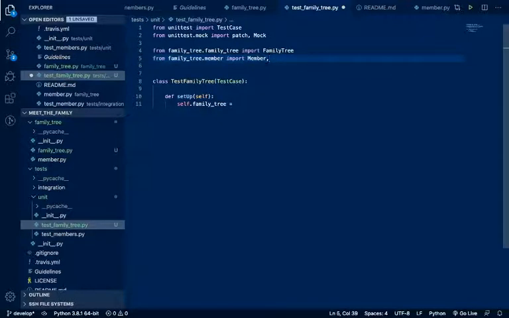Member as well as, I don't think we need gender, do we need gender? Okay, let's just import that in case we need it. So guys, this is going to be our family tree.